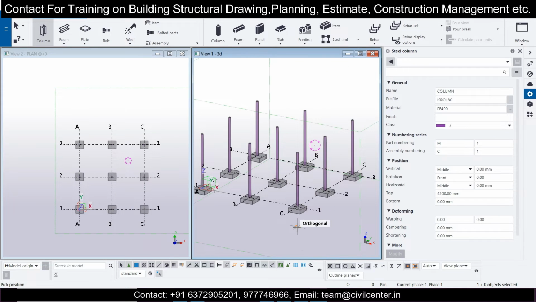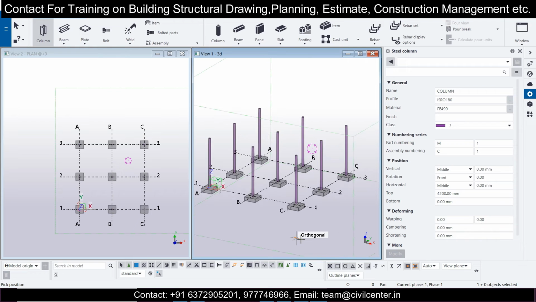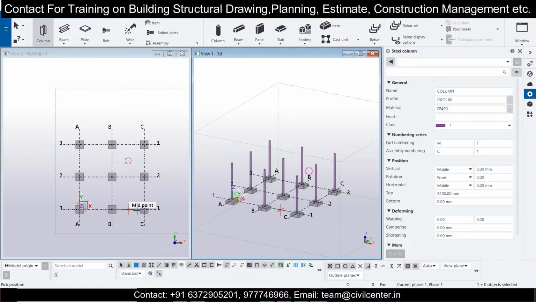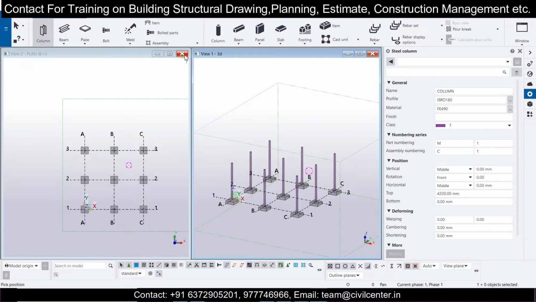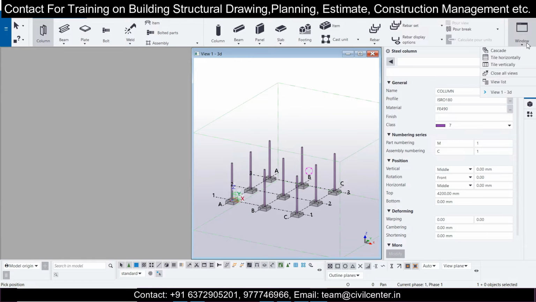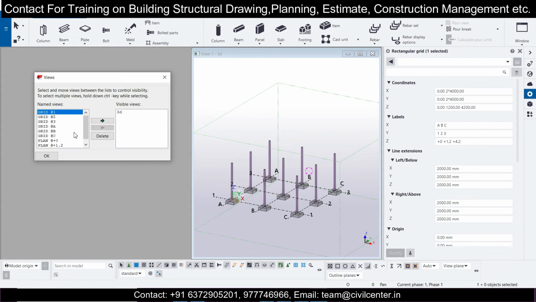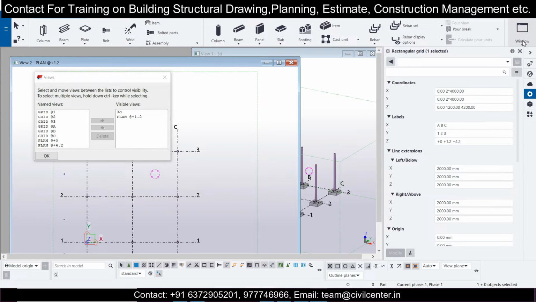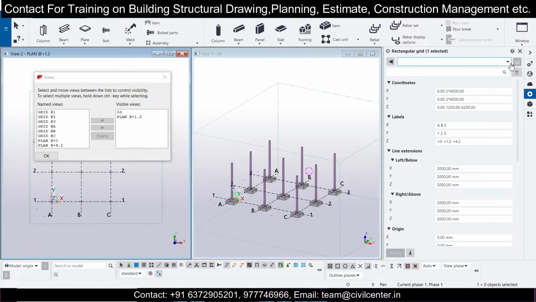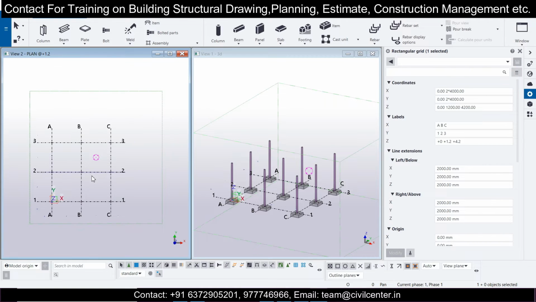So right now, as you can see, you have placed all the columns. And now let's place all the beams. For placing all the beams, I'll go to a different level. I'll go to window and we'll go to view list, and I'll go to the next view level, which is 1.2, my plinth level, and then go to window and then go to tile vertically.